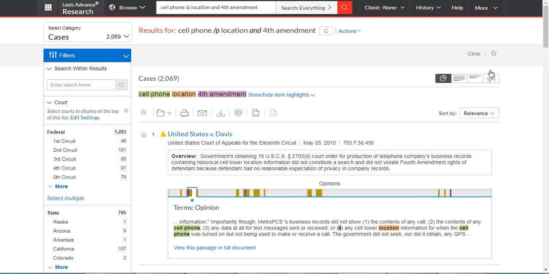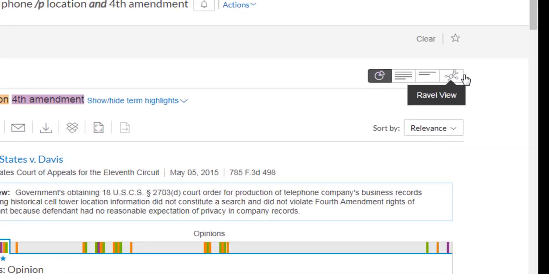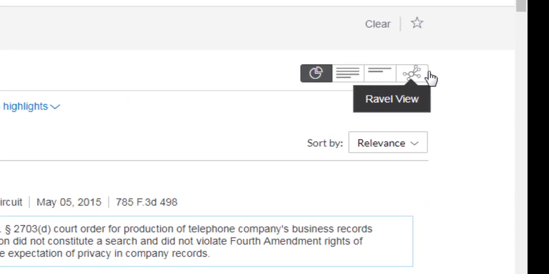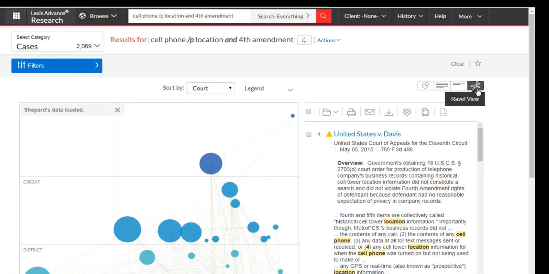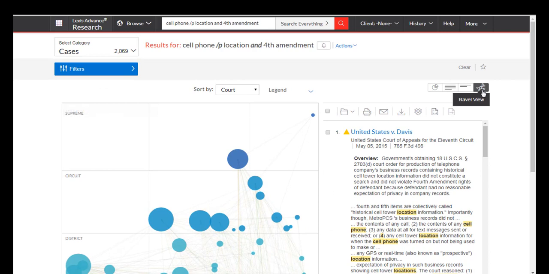Now, for those of you who don't know, Lexus acquired Ravel last summer, and just this fall, it has been released to the law school market. Right here in the right-hand corner above your citation list is RavelView. It has this little map-looking thing on it. So you click on that, and it takes you to RavelView. RavelView allows you to visually see the top 75 cases from your citation list.